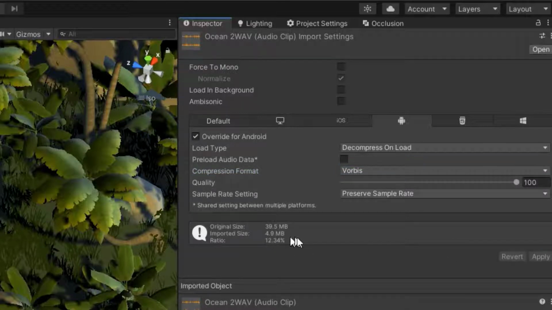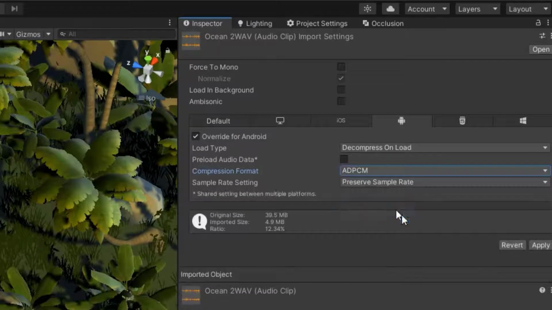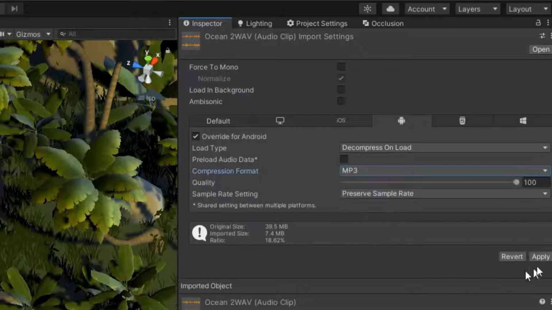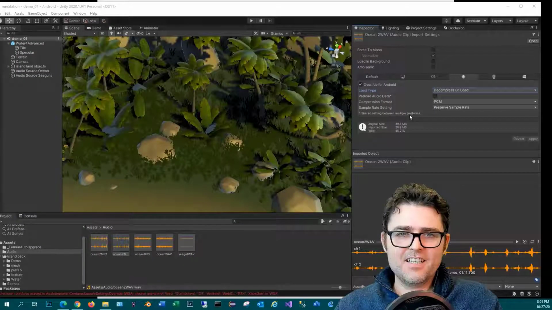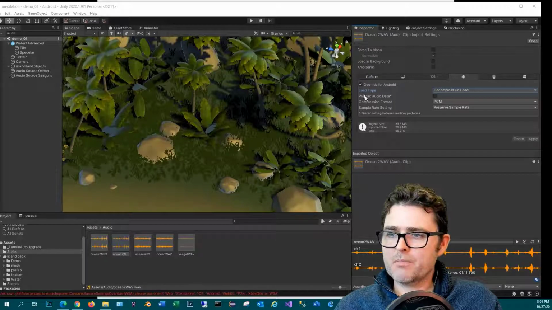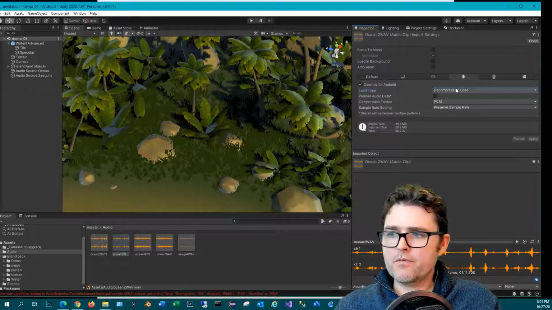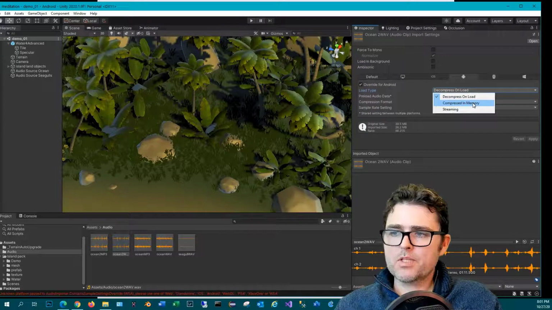That takes it down to 4.9 megabytes. ADPCM, 7.4 megabytes, and MP3, 2.7 megabytes. Let's talk a little about the different load types. We have decompress on load, compressed in memory, and streaming.